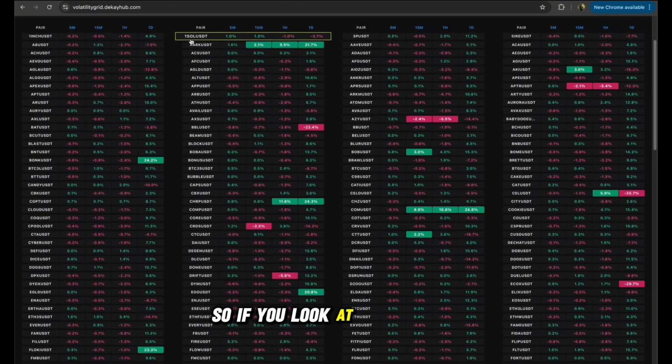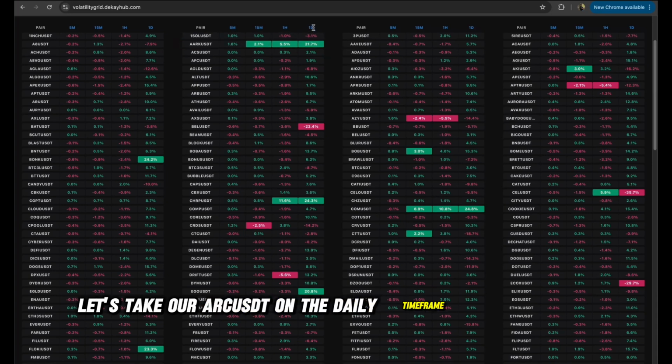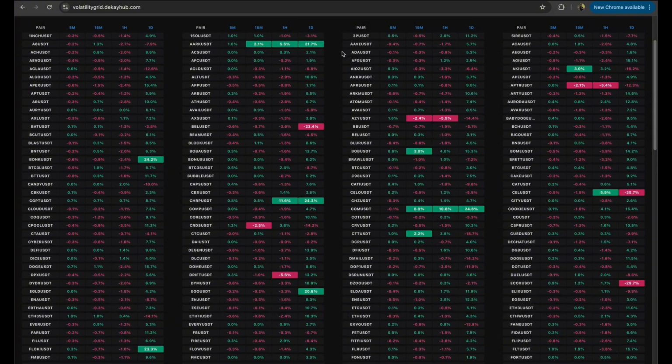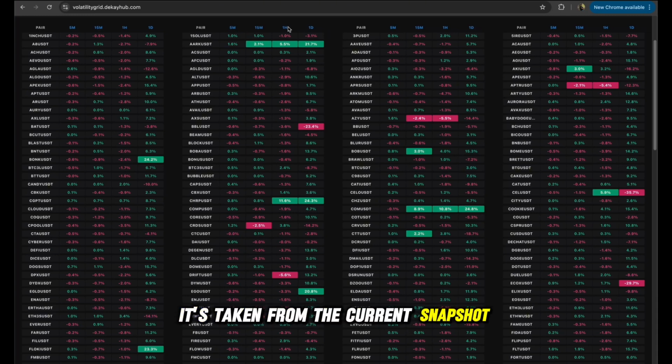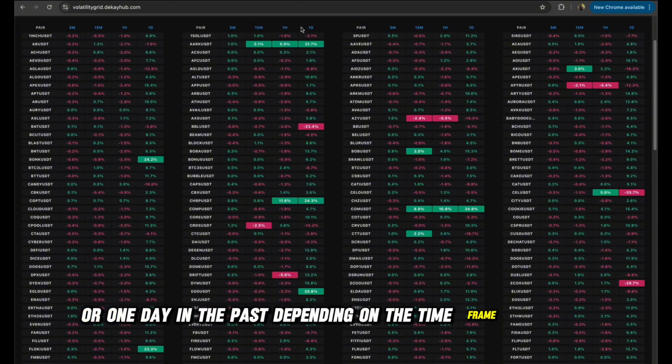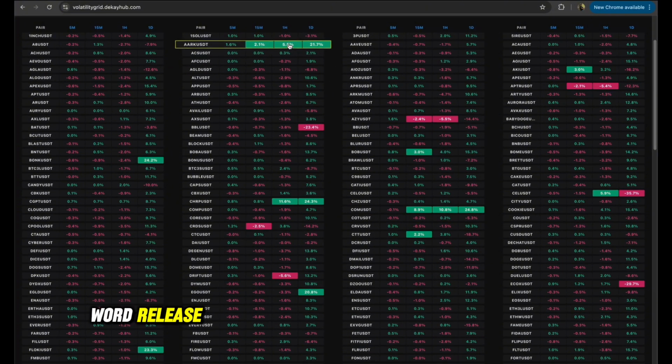So if you look at ARC USDT, on the daily time frame, you see 21.7%, right? What it means is the coin had moved 21.7% in the last 1 day. And these are rolling windows, by the way, so it's more accurate. It's taken from the current snapshot, current time, till exactly 1 hour in the past or 1 day in the past, depending on the time frame. Similarly, volatilities are calculated across different time frames and plotted over here.